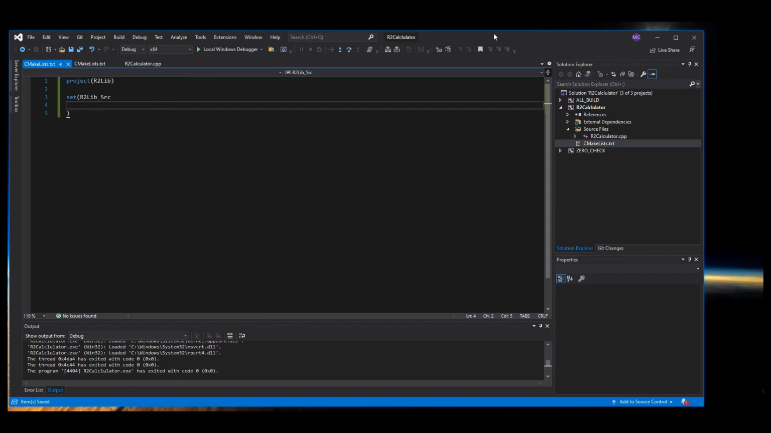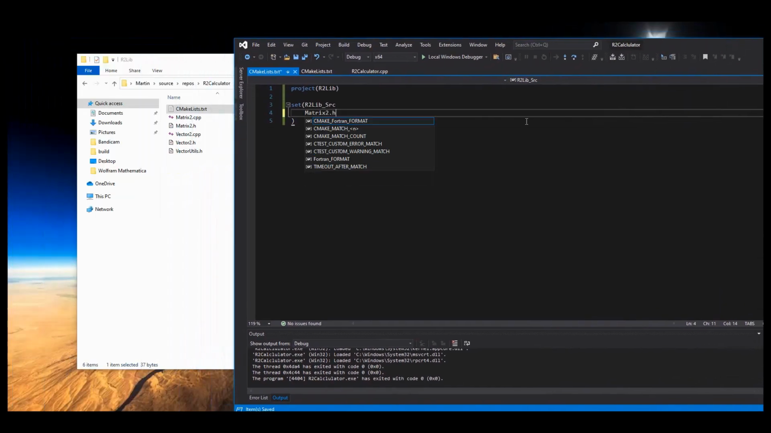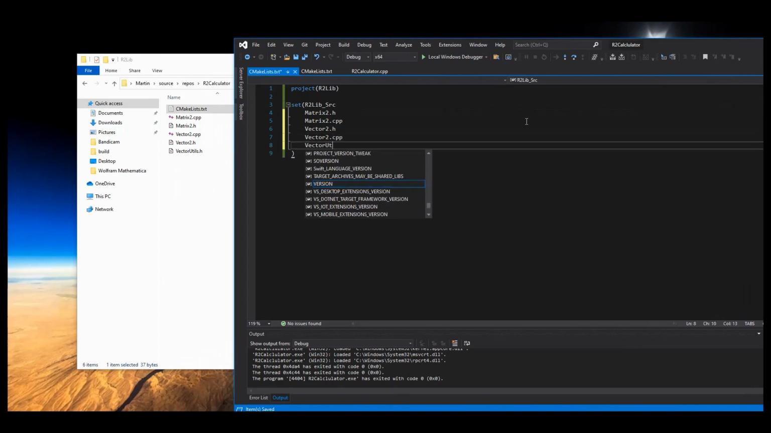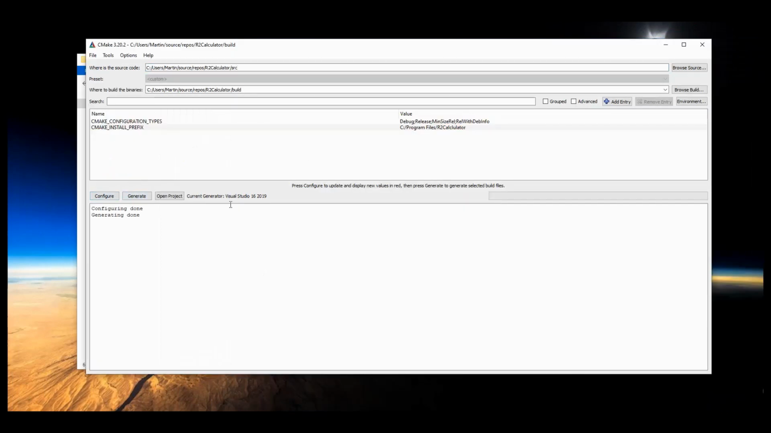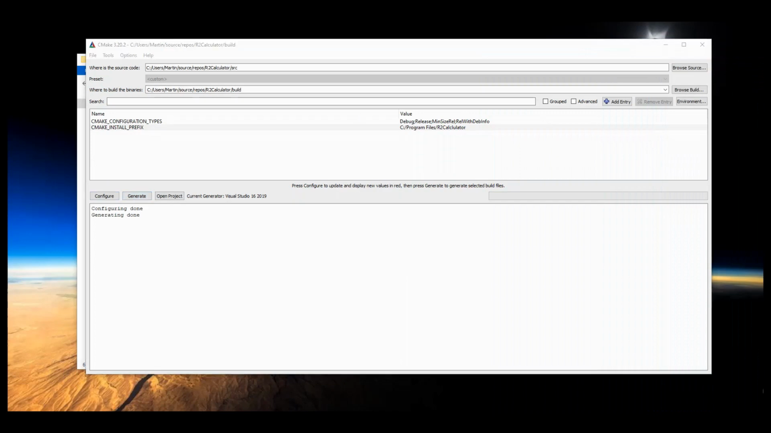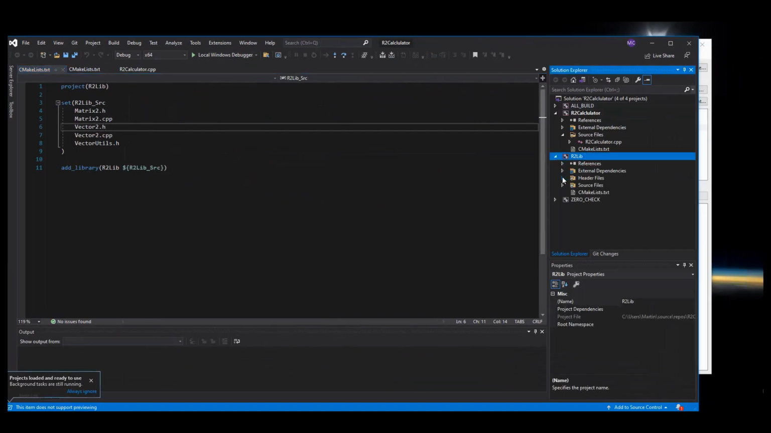So it's going to be matrix header, matrix implementation, vector header, vector implementation, and vector utils. Now let's generate. I forgot to add the library in the leaf CMake list, so let's add it on top of that. Otherwise we won't be able to see the files that I've listed there. So let's generate one more time.